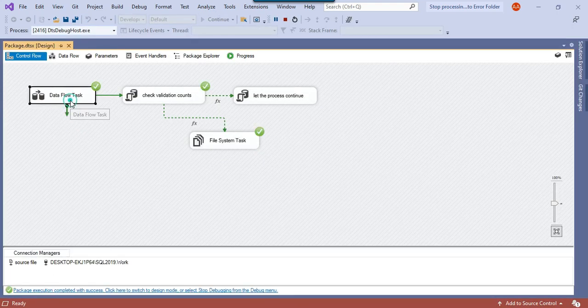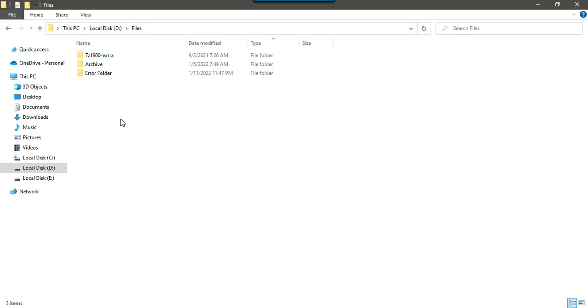So you can see that this particular task loaded the file into the staging table, and then in the validation counts it found that one of the records has a blank email address. So that's why the validation failed and the file got moved to the error folder. Let me check if the file was actually moved to the error folder or not. I can see that the file has been moved from here, and in the error folder you can see that the file has actually been moved. So I think this is what we wanted from the SSIS package.